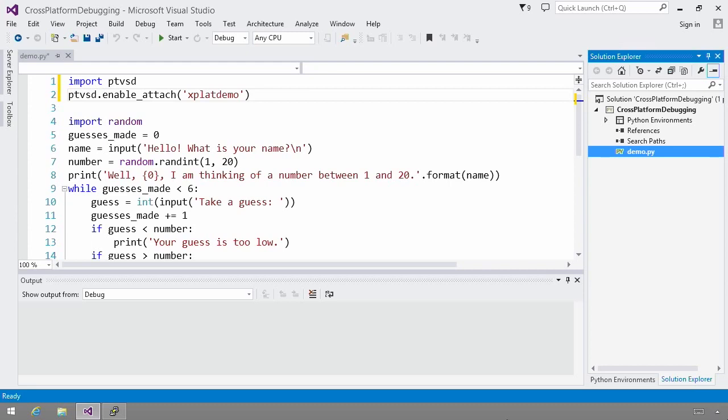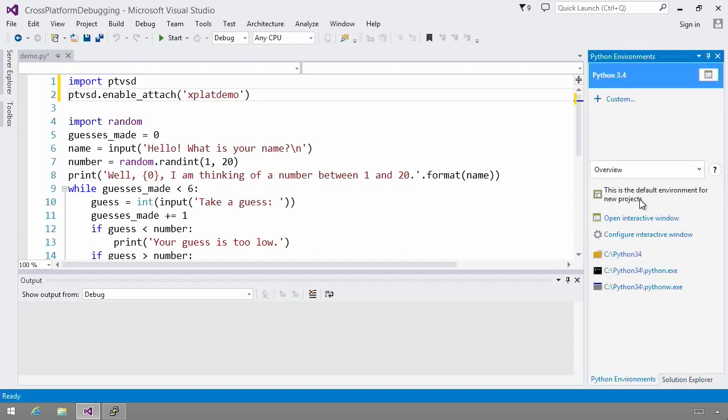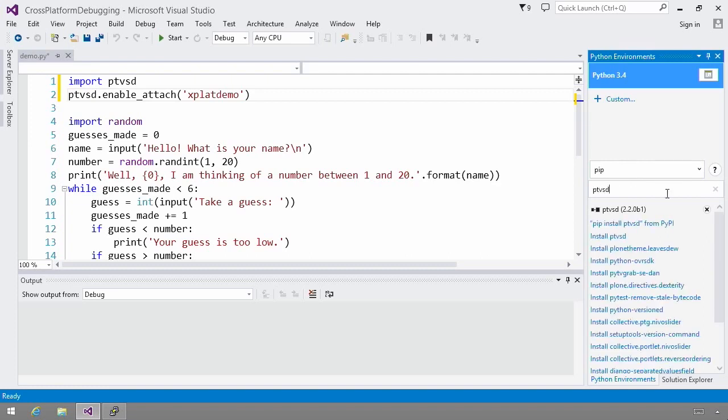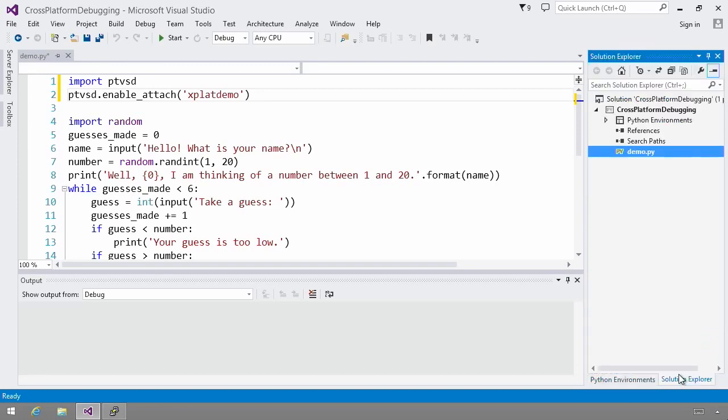you have IntelliSense support from Visual Studio. We can go to the Python environments window, go to pip, and from here we can run PTVSD, and you can see it's prompting already for us to install PTVSD. You can also see that I already have PTVSD installed on this machine, so this is unnecessary. So, we now have the setup on Windows.